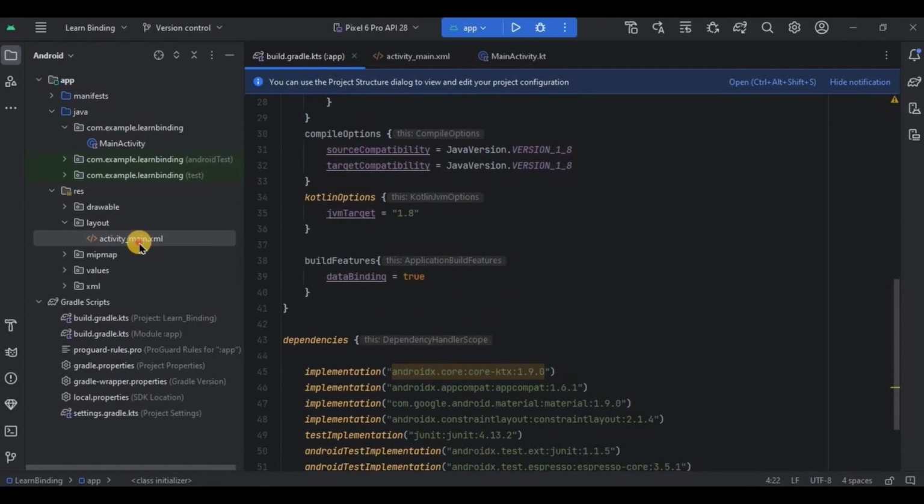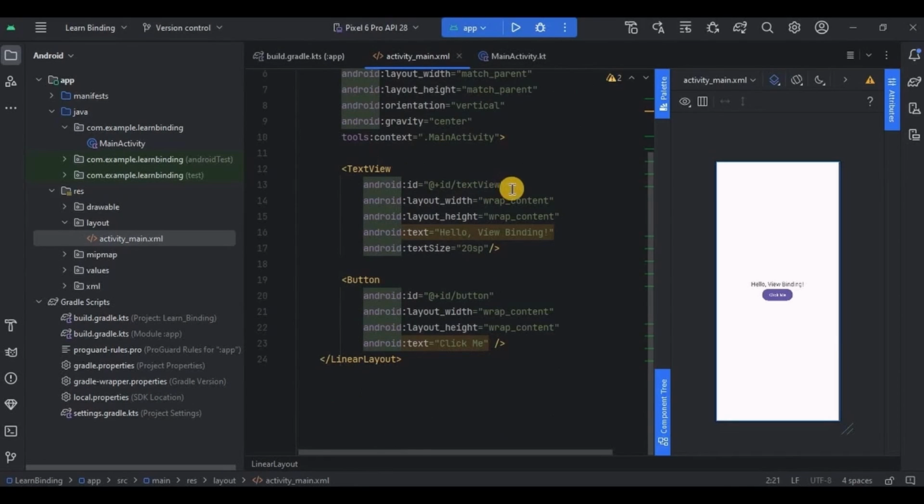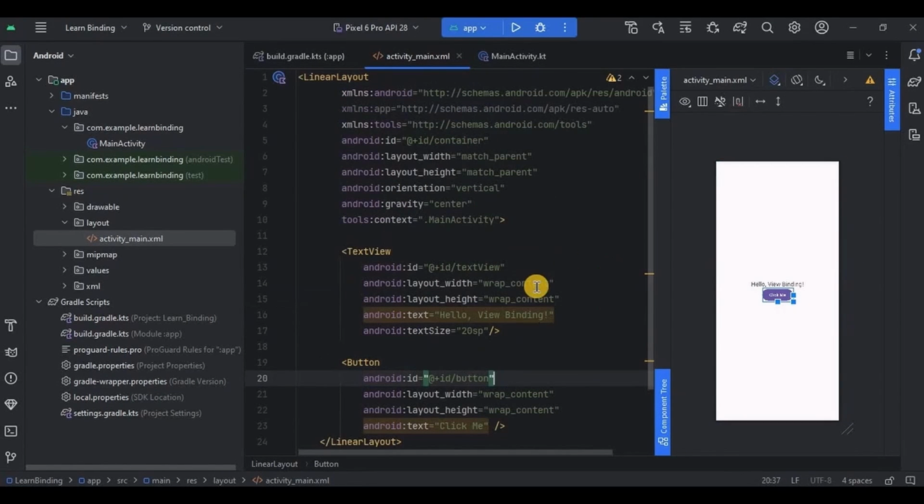First go to activity_main.xml. Here we have the previous XML layout where a linear layout is the parent layout, then inside it a text view whose ID is also textView, and below it a button whose ID is also button. And that's it. Now here comes a twist. As I said, data binding connects UI components with data. So text view and button are our UI components.